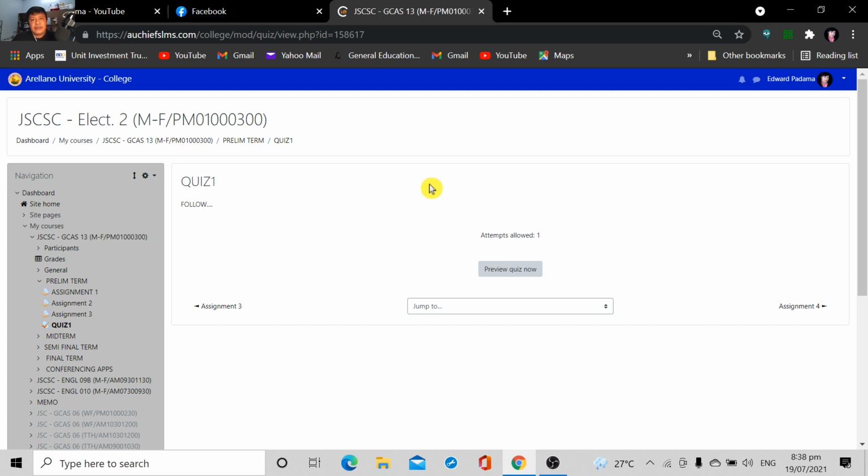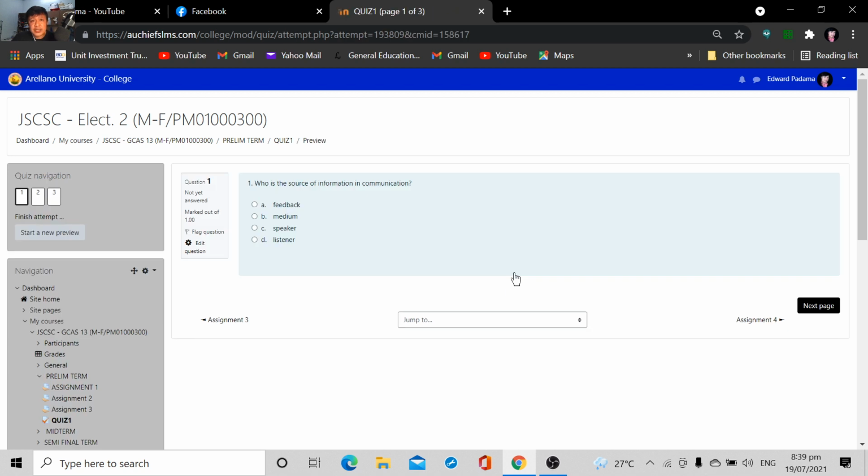So right now, it is still buffering, as you can see on top. And then attempts allowed. But I don't think this is the full screen. But as you can see while it's loading, there is a preview quiz now, and the number of attempts allowed for this particular quiz is only one. So they have to make sure that they make it count. And then we'll try to preview the quiz.